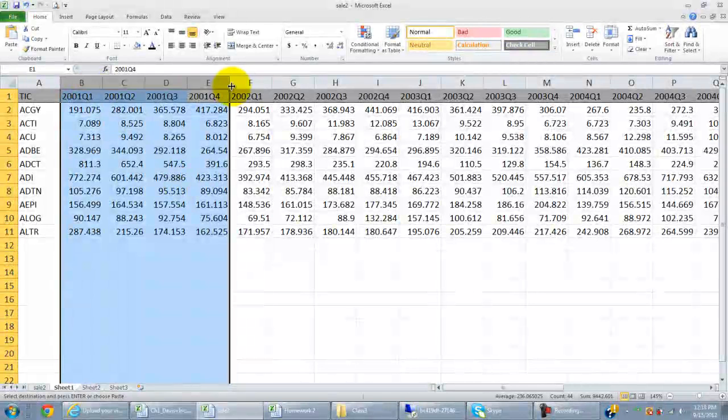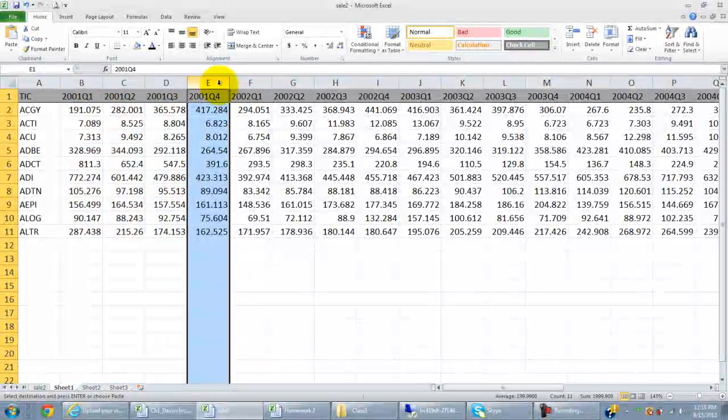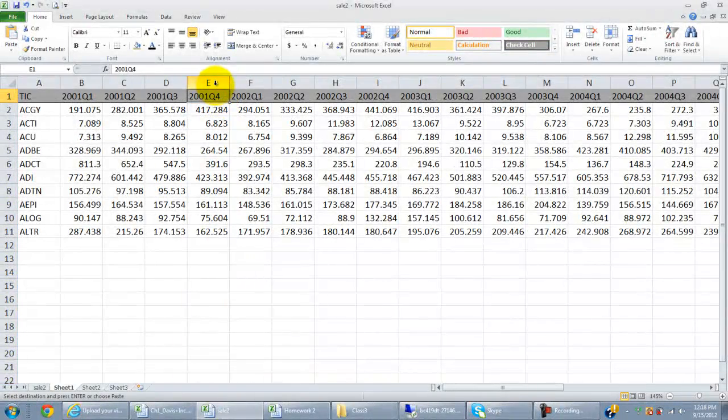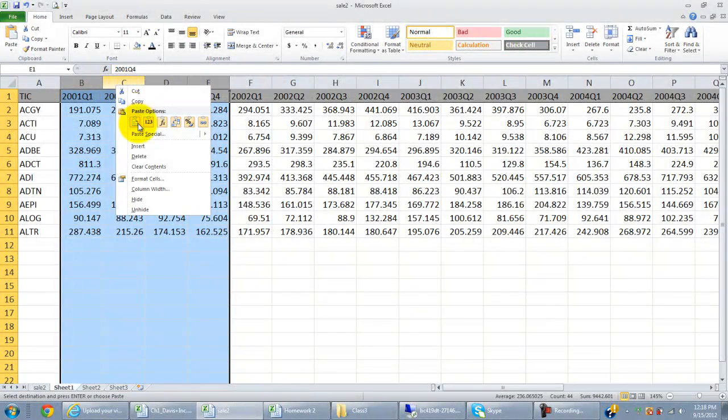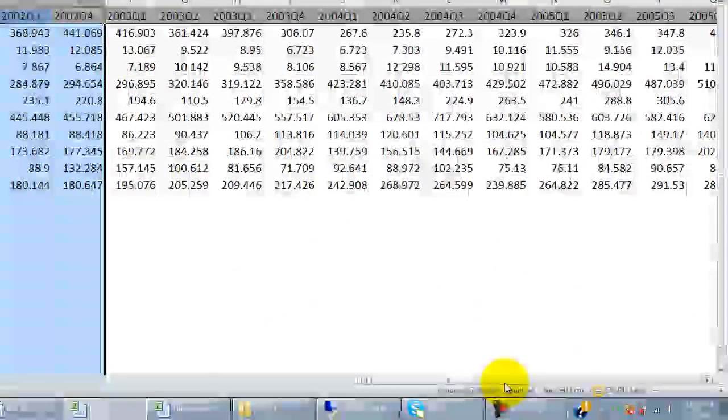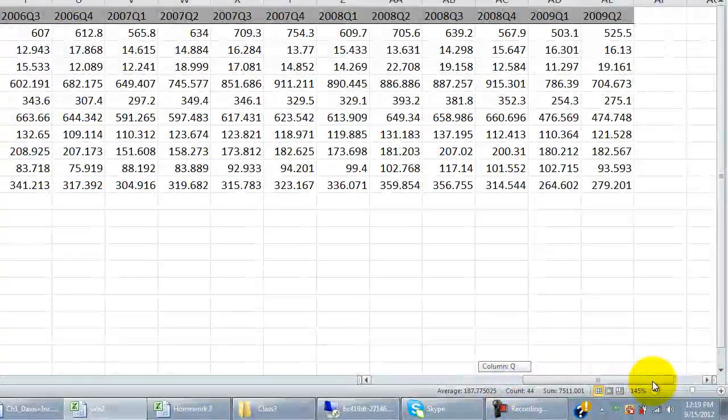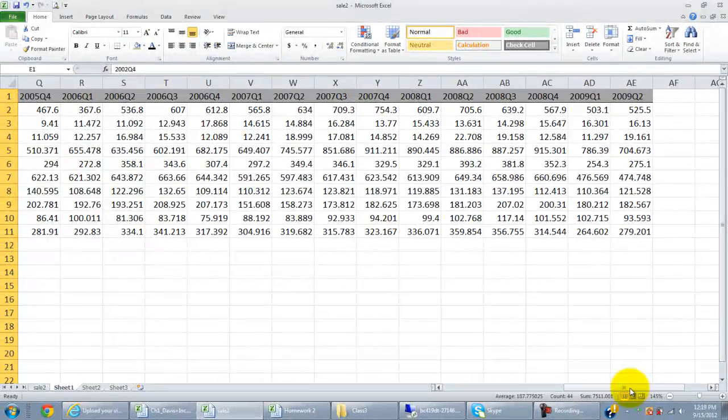First I move my cursor to the column I want to delete, hold and drag. Now leave my cursor right here, right click, delete. You can hide if you want, but in this case I just delete. And then my data ends in 2006 Q4.